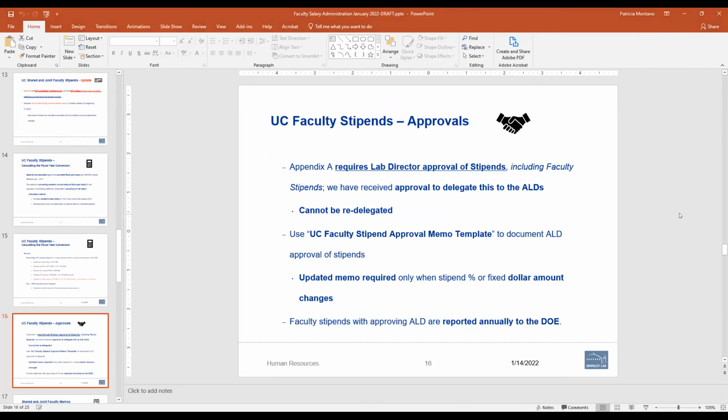Okay, so now I'm back at the PowerPoint presentation. The other thing to let you know, and why this is important, is that faculty stipends with the approving ALD are reported annually to DOE. This is a DOE deliverable that I need to report out every year. So that's the other reason why we want to make sure that we have all of our documentation in order.